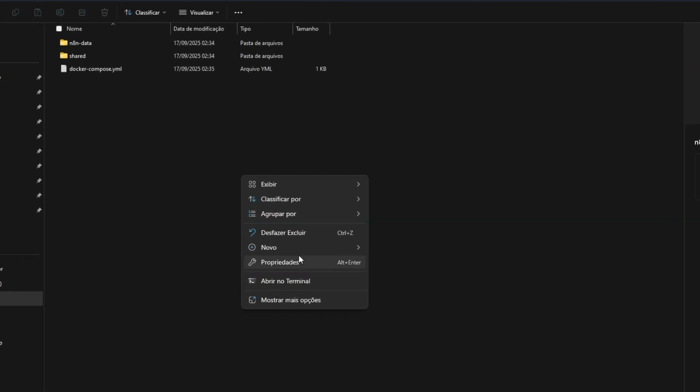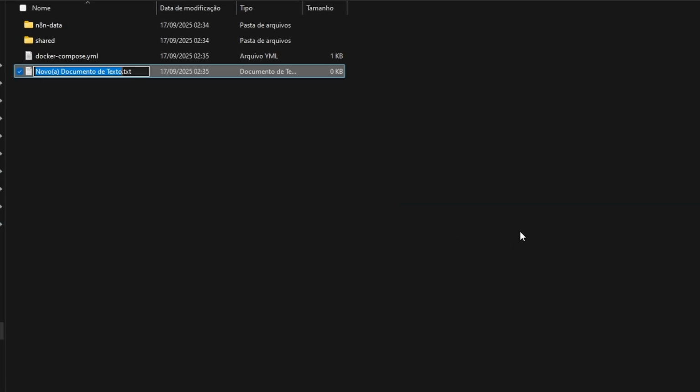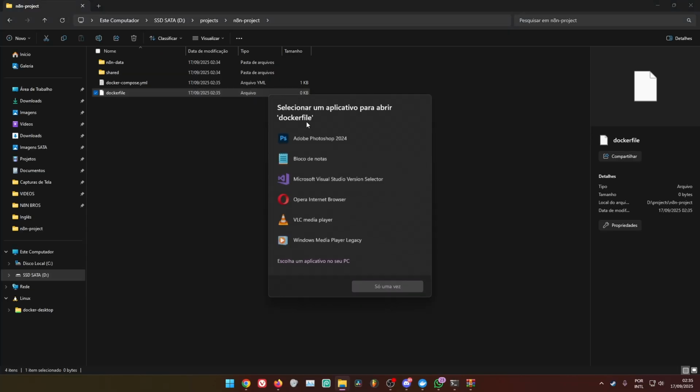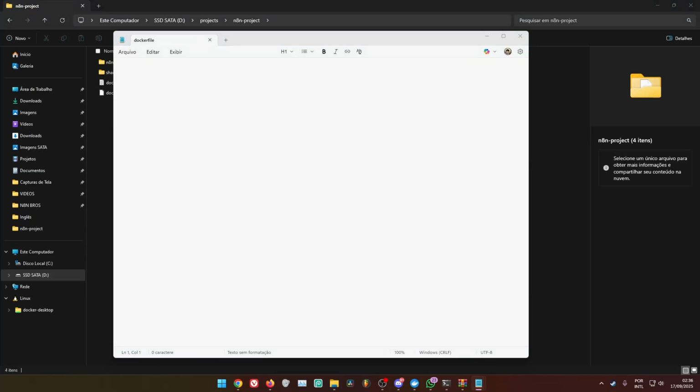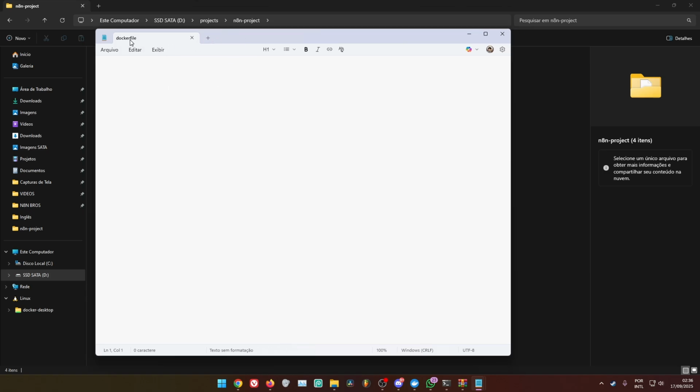Next step, you need to create a Dockerfile. Dockerfile doesn't need .txt in the end, so just erase it and edit it with a text editor as well. And here you will need to paste all of this in your Dockerfile. This Dockerfile will guarantee that your n8n installation has everything you need.